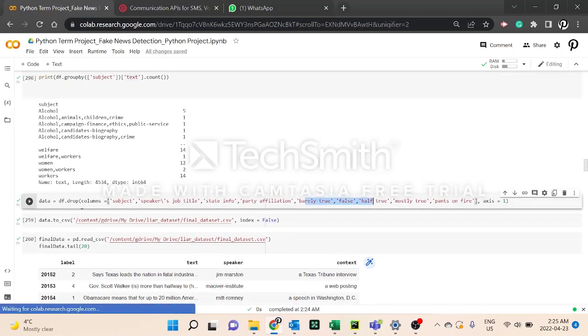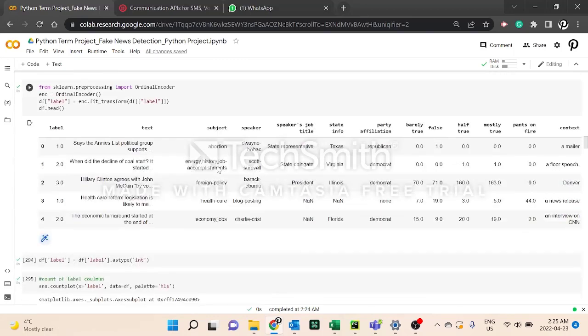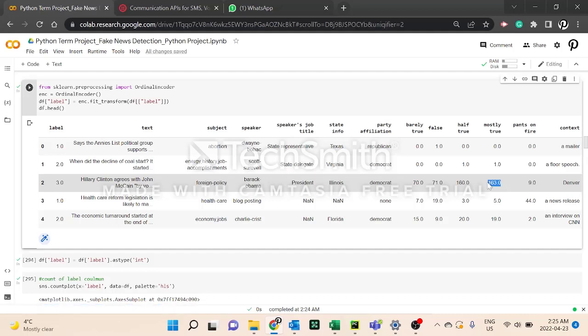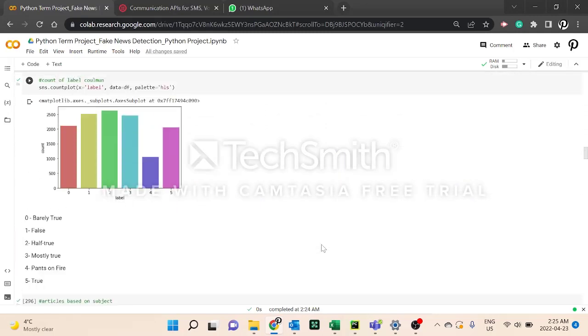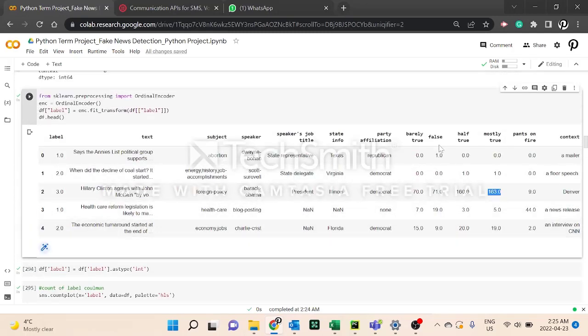But why am I dropping these barely true, false, true, mostly true values? Because as you can see, there are calculations here. These are the counts of our label. For example, 3 means mostly true, and we can see 163 is the highest count for the mostly true column, and the other columns have very low counts. And 2 here means half true, right? For half true, 20 is the highest count in the half true column, and the remaining have less count. So we really don't want to use these, because these are the higher counts.